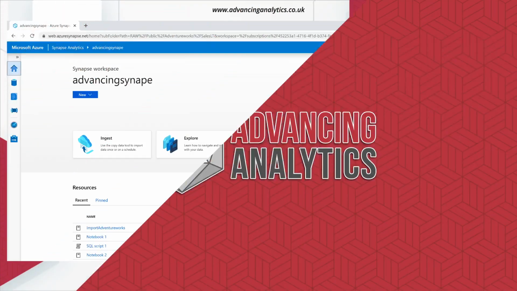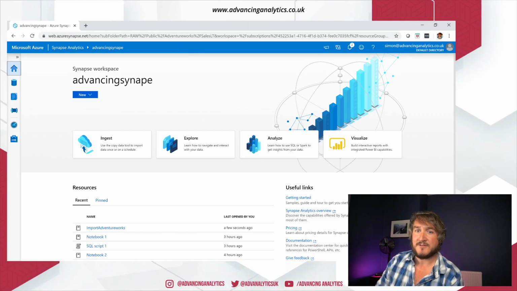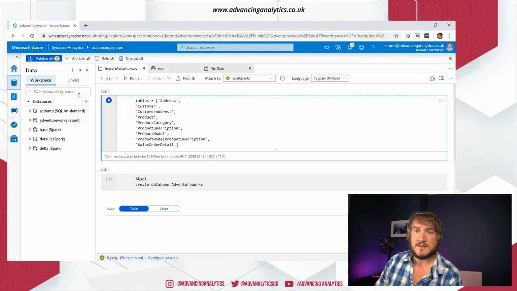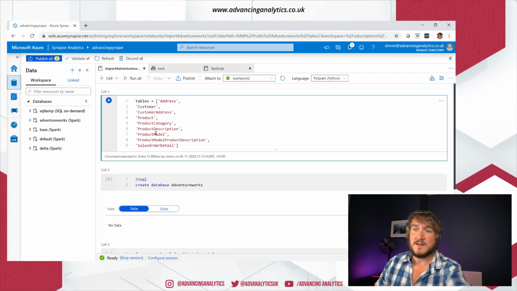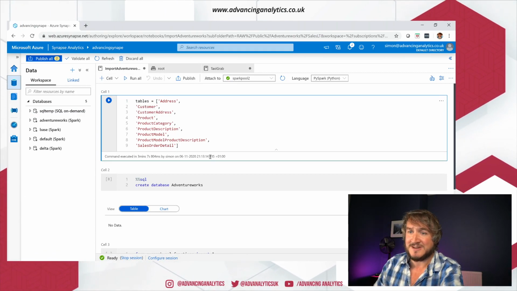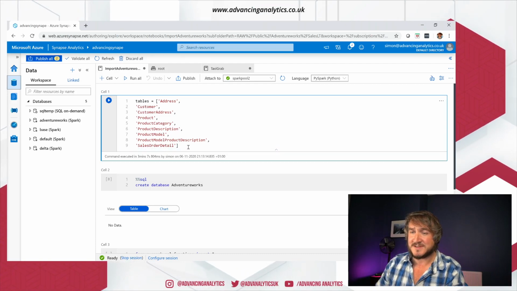So, okay, here we are. We're in the Synapse workspace. I've got a few things set up. Back to where we were, I've got a couple of Spark notebooks here. First things, I'm just going to set something up really quickly. It's a demo I actually did on Databricks for a user group just the other day.